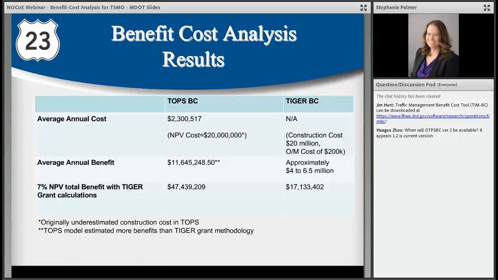And our results were pretty significant. What you're seeing here is a summary of what we got from TOPS, and we also did a TIGER Grant application, so I had that to compare it to. I think the real thing to look at here is that third row where you see the averaged annual benefits. With TOPS, we had about $11.6 million in annual benefit calculated using those inputs, where our traditional methods only had about half that, when it's your typical traffic engineering trying to figure out the benefits, versus going through this, which involves a lot more. So we had very good benefit to cost.